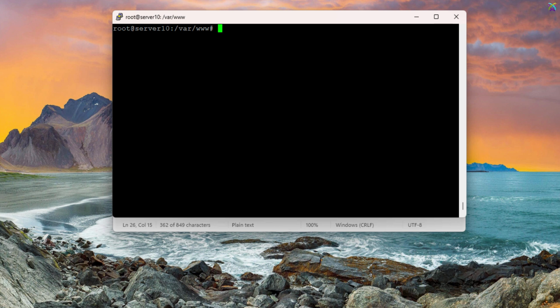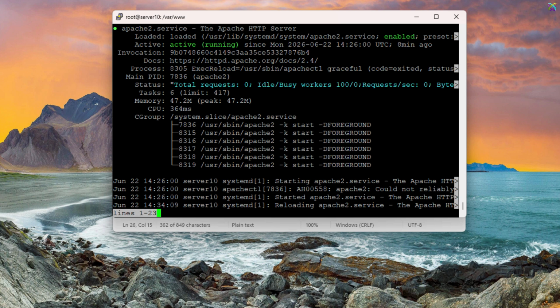Now, let's check the status of the Apache service to make sure all the configurations have been applied successfully and that no errors have occurred. If the Apache status shows active like this, it means the service is operating normally and we can proceed to the next step.